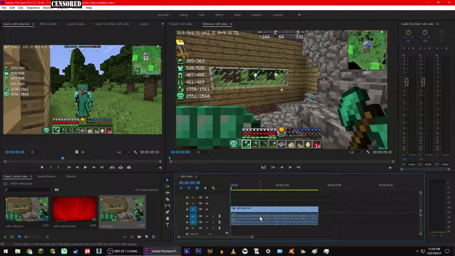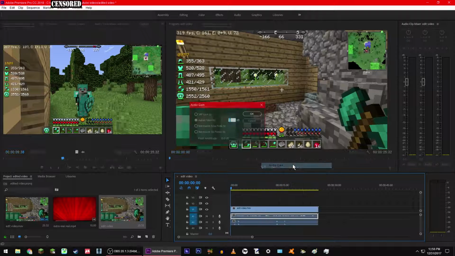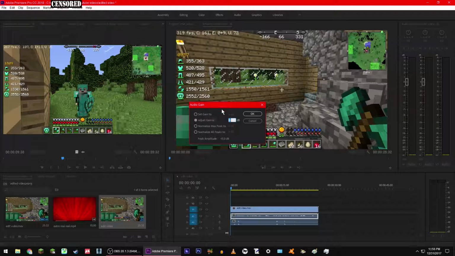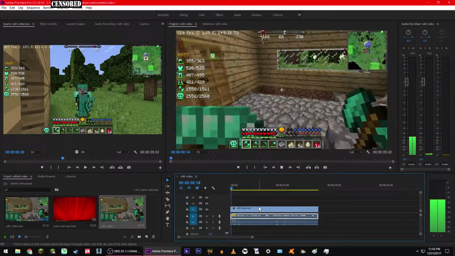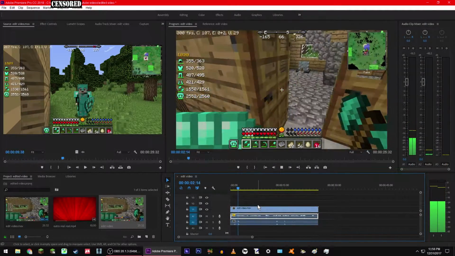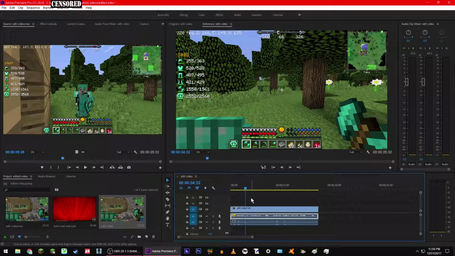So what we're going to do is click on it, or in this case you can just right click, and we're going to go to audio gain. Now, I already know what I need to set it to. At least for me, this is the microphone audio. We're going to set the gain to 6 decibels. So I just type in the number 6 and click OK. Now, as you can see, it raised up. So now if I play the video, my microphone audio is now at 6 decibels.